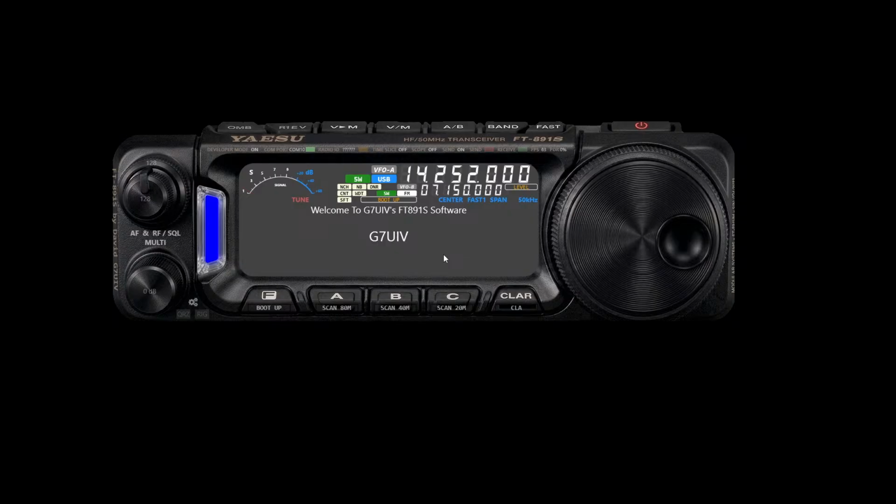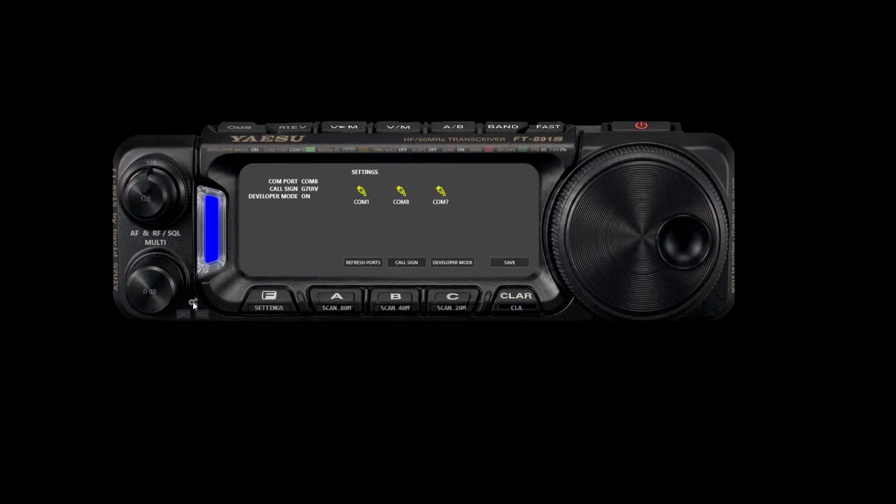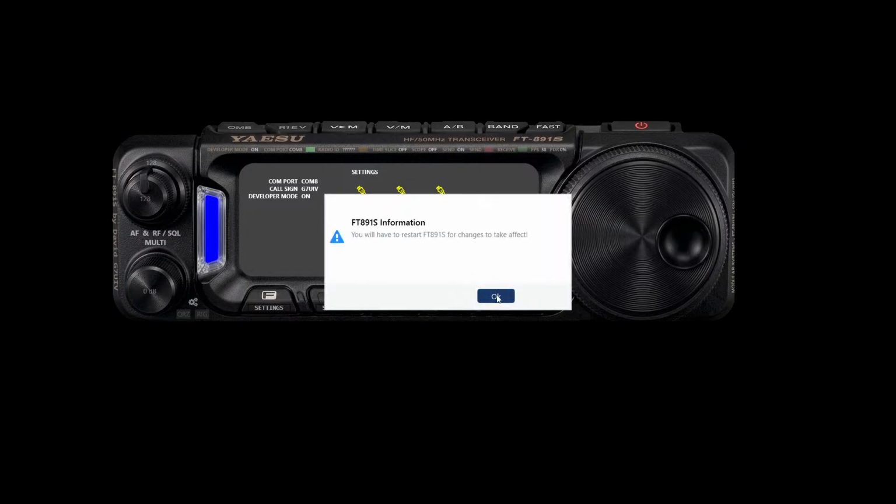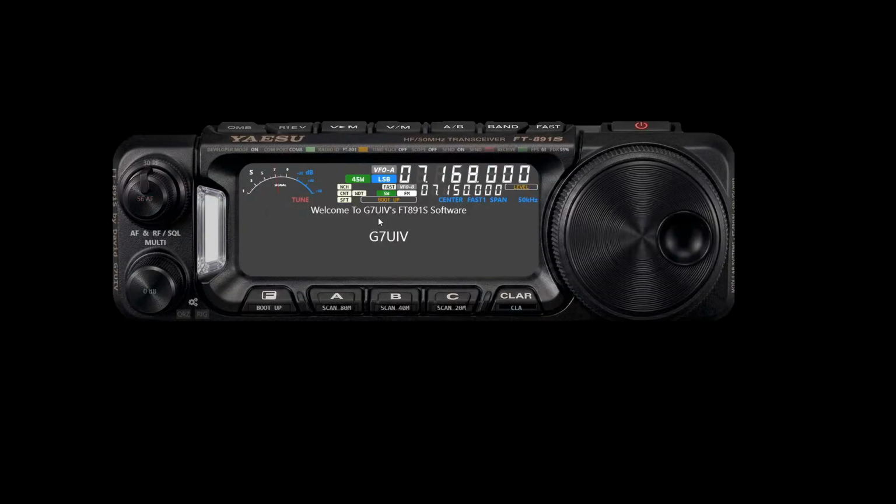You can't see. Right, should be able to get that in. Yeah, we're in. We're in, right. We're in, but we're on a different port, so let's just go back to COM8. Okay, we'll have to close it and open it again. Yep, I heard the click from the radio. So, and it's identified it as FT-891. That's fine.